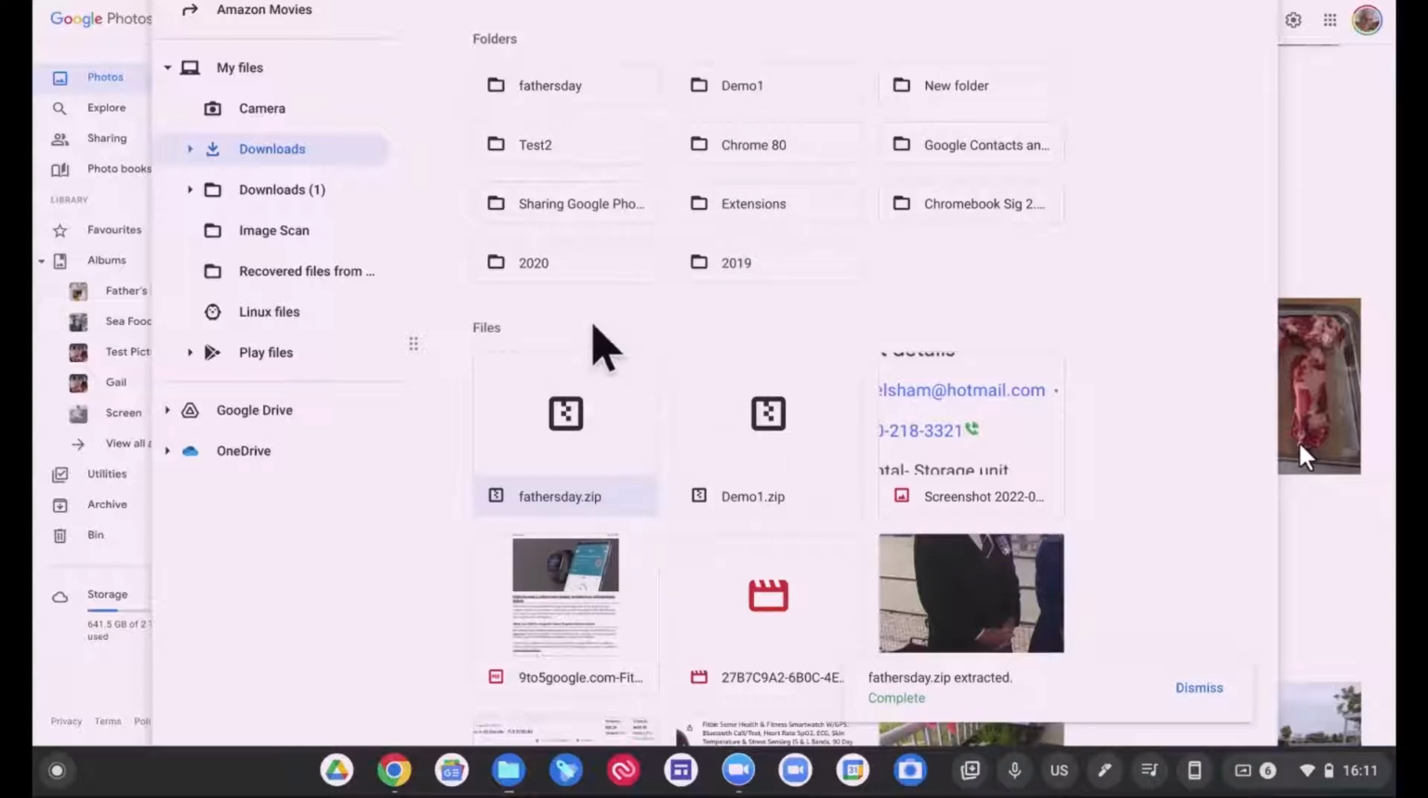Let's come up to the Father's Day folder. As we move up to the top here, you'll see it says Father's Day. This is a folder. The folder's in downloads, and we can certainly move that to whatever folder we want.